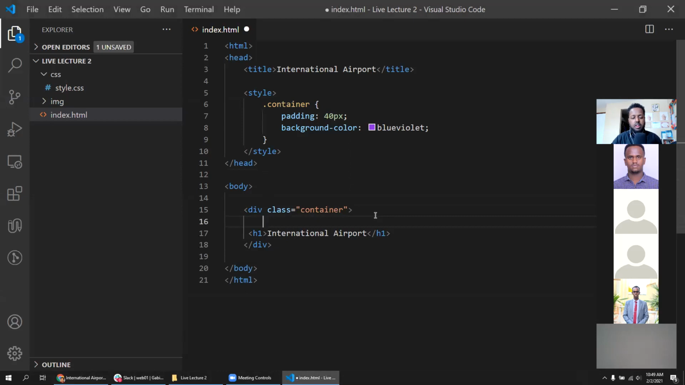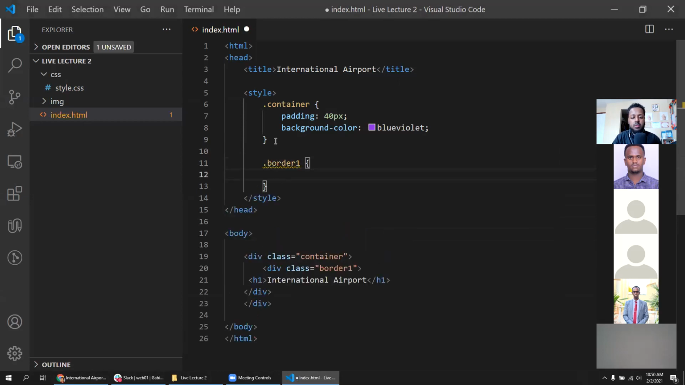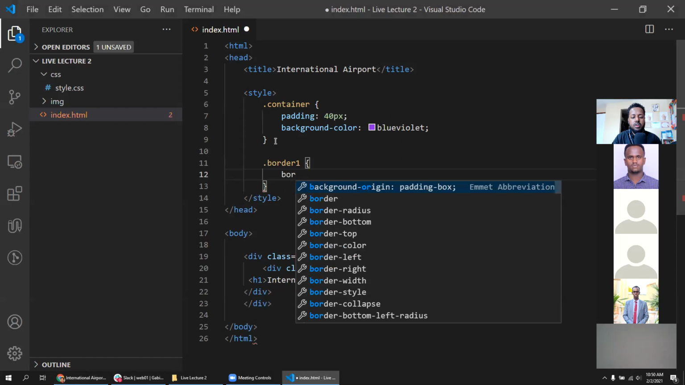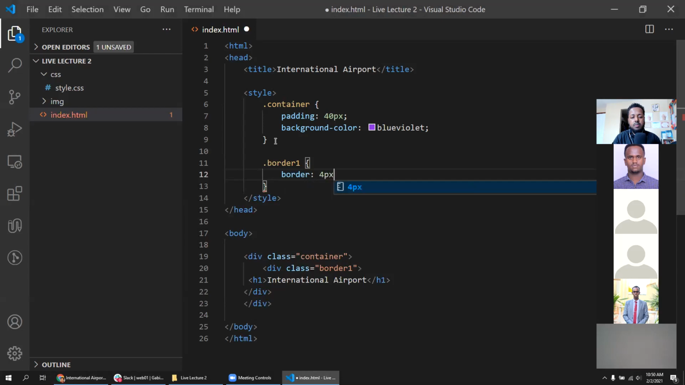I think we should put something here, another div, and class of border one, and close it. So we want to understand where the border is. Now we say border one, and we say border, 1 pixel, or let's say 4 pixels, solid, and let's say black.